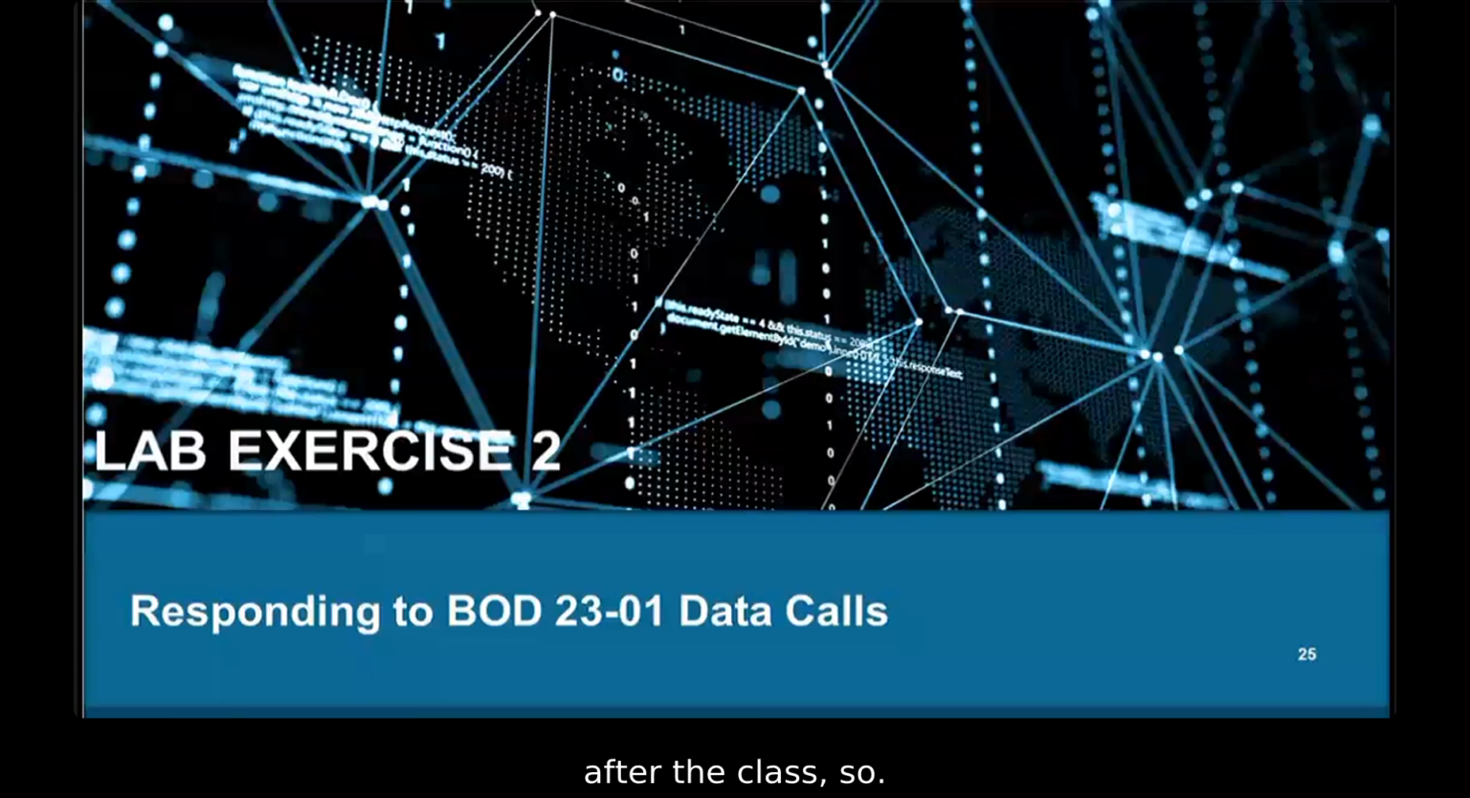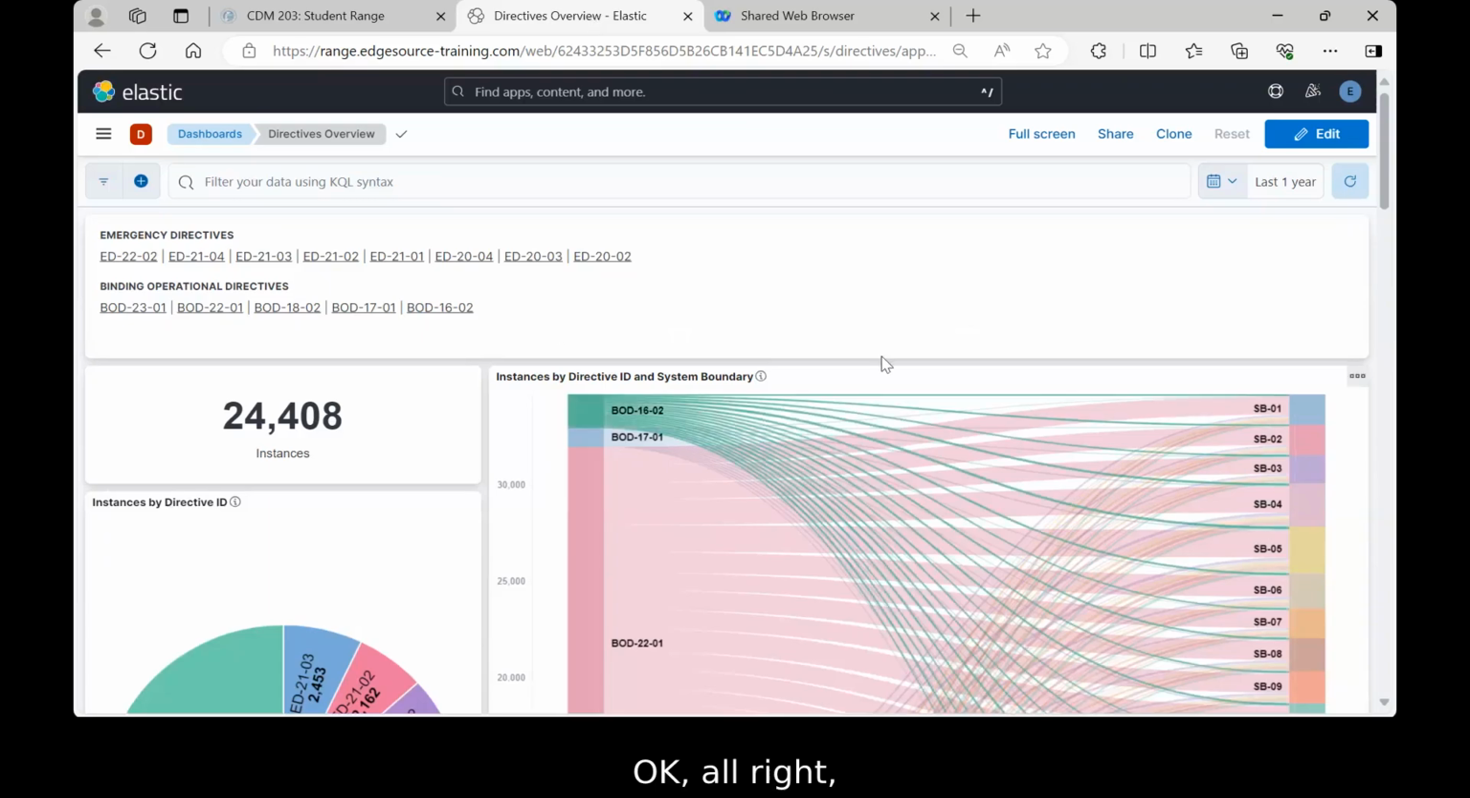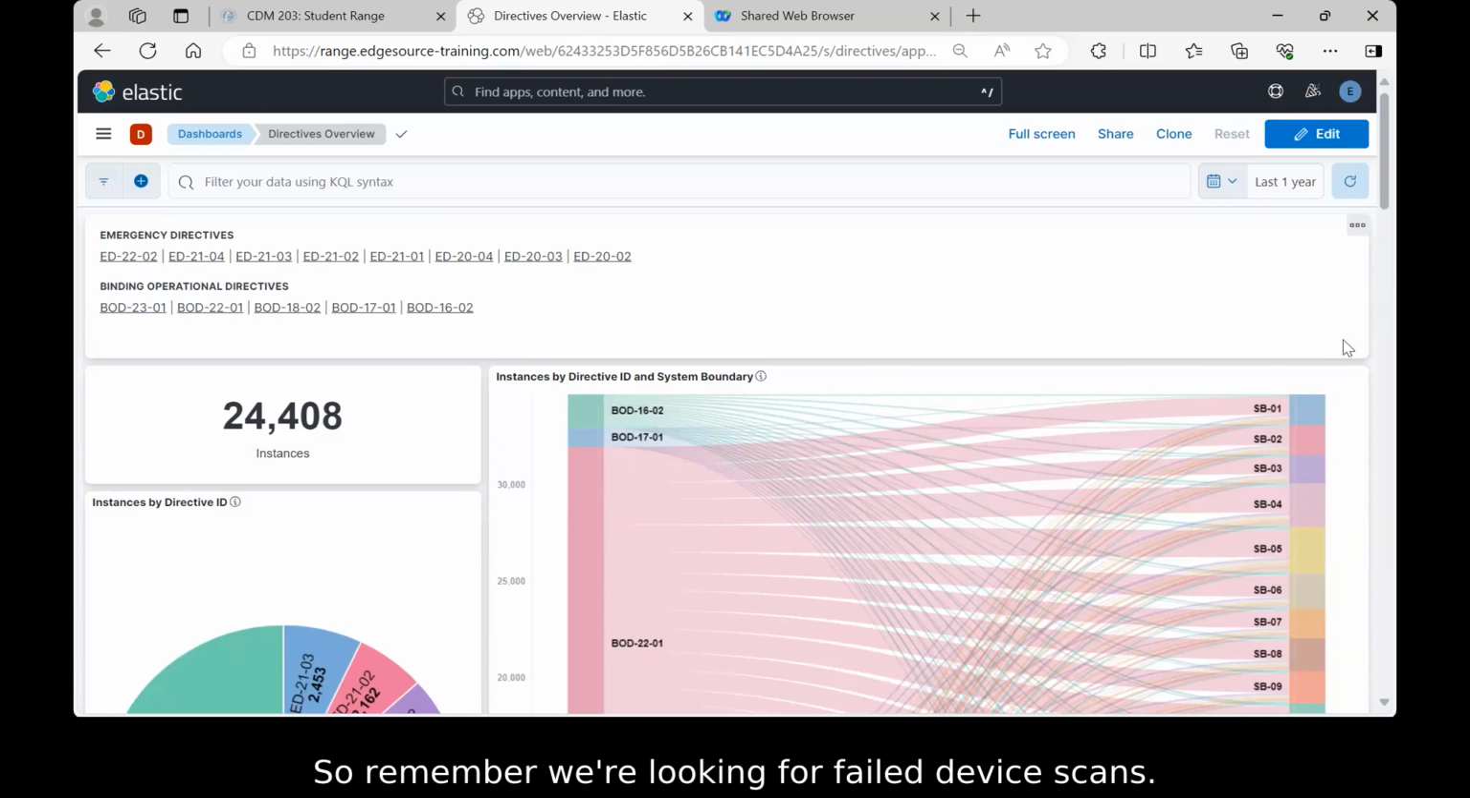So, all right, let me share out my screen here, and we will take a look at lab number 2. All right, so remember, we're looking for failed device scans, right? Or yes, devices that have failed the vol scan. So it starts out by showing you a little bit here about the directives dashboard, the overview dashboard. A lot of good information on here. I won't cover all of this in detail, but I do want to point out a couple of things.